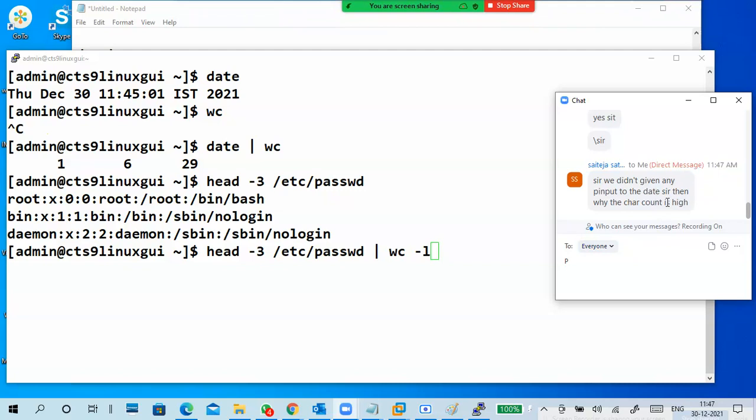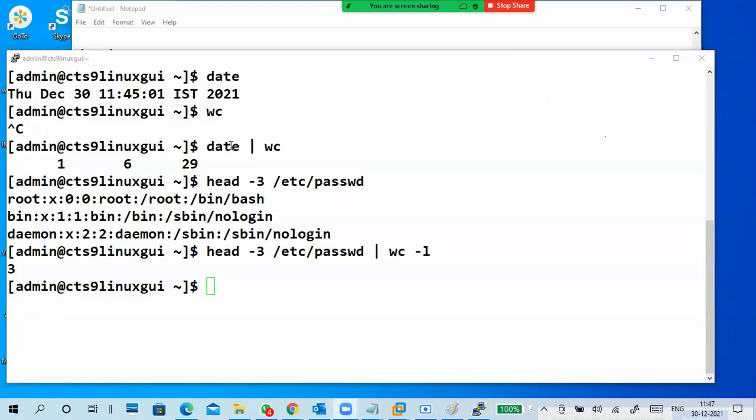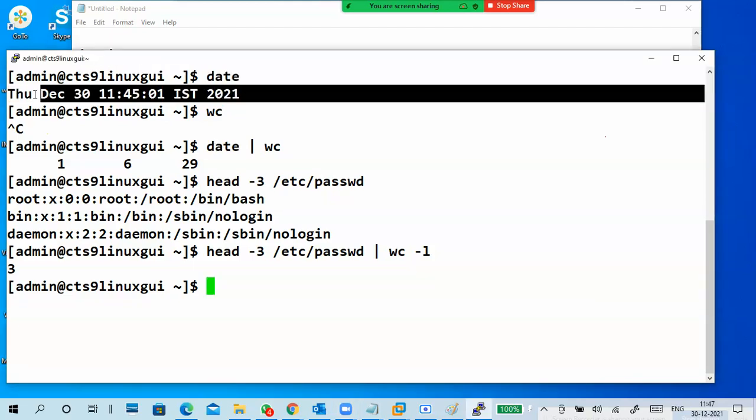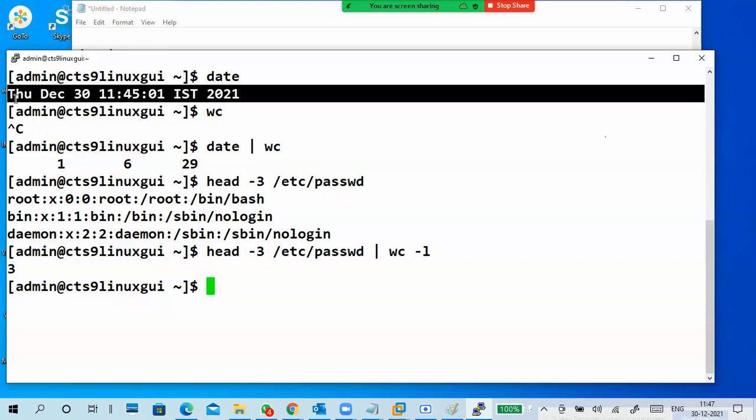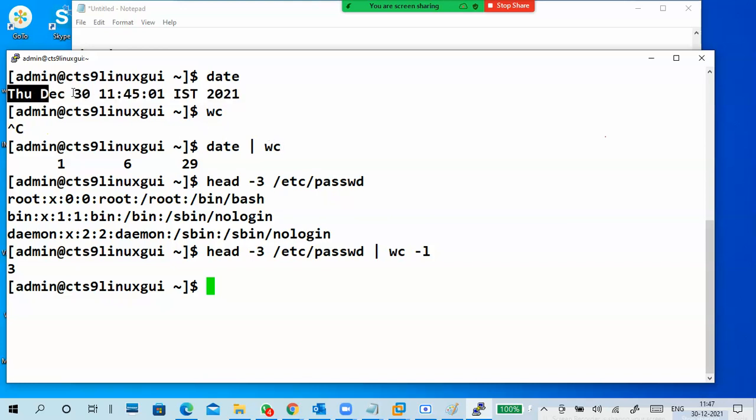Three. Very good. We didn't give any input to date, sir, so why is the character count high? For date, we don't need to give input, because date itself gives today's date and time. Here we didn't give any input. This is the output of the date command, and wc is counting this one.